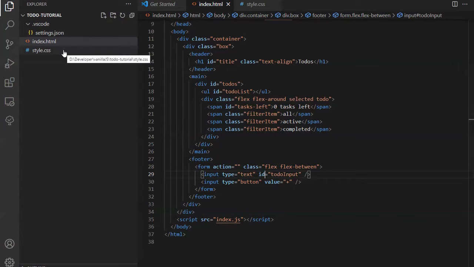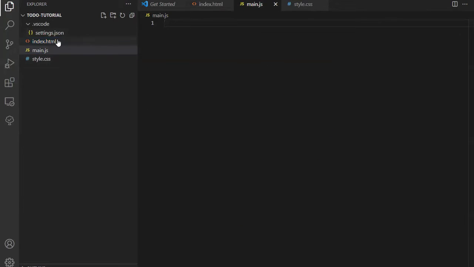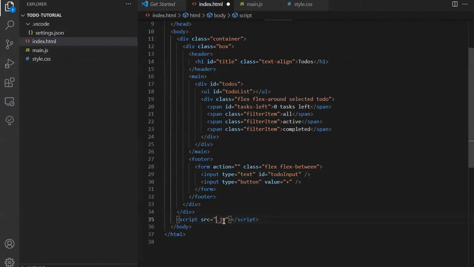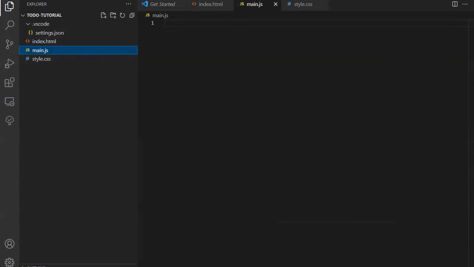That's our HTML and CSS in place, and we're just going to do one JavaScript file. We could have done more than one, but that's all I'm going to do for mine. I'm going to call it main.js. And of course, I called it index.js here. You call the same in both places. Okay.